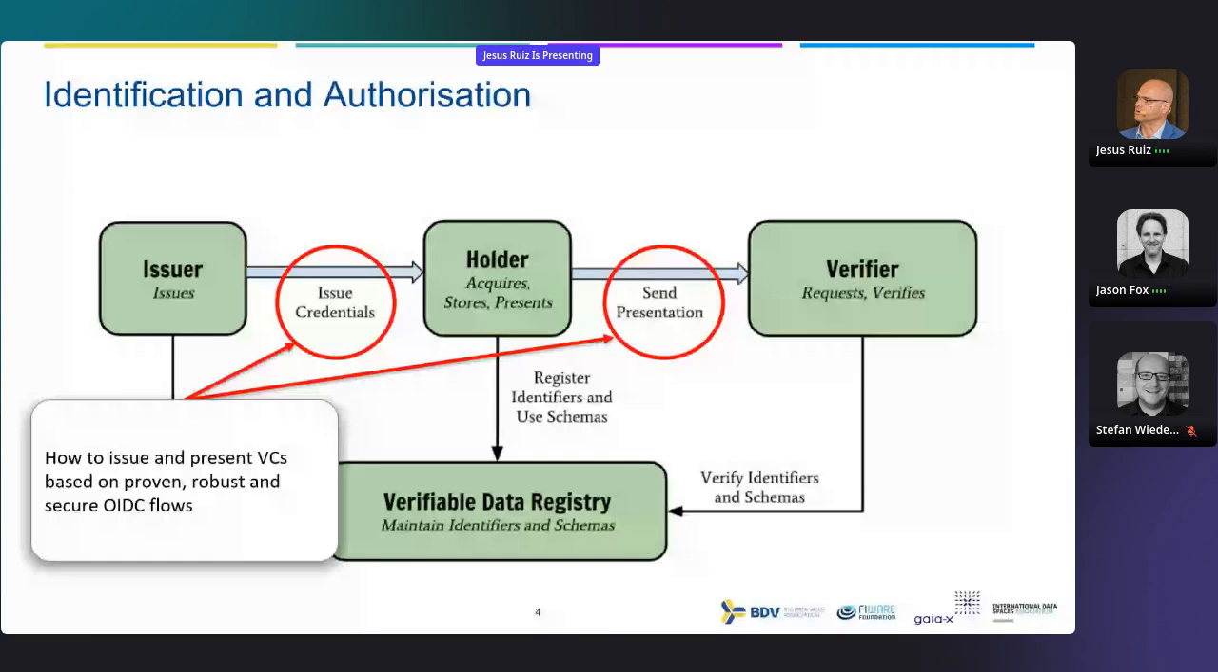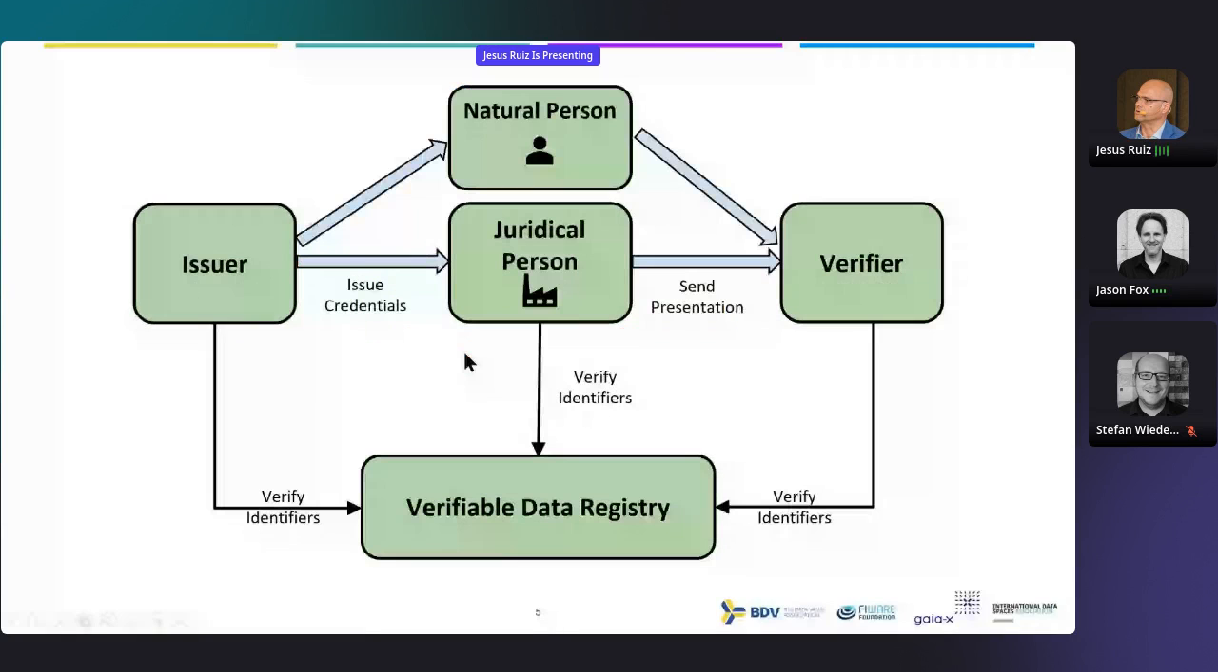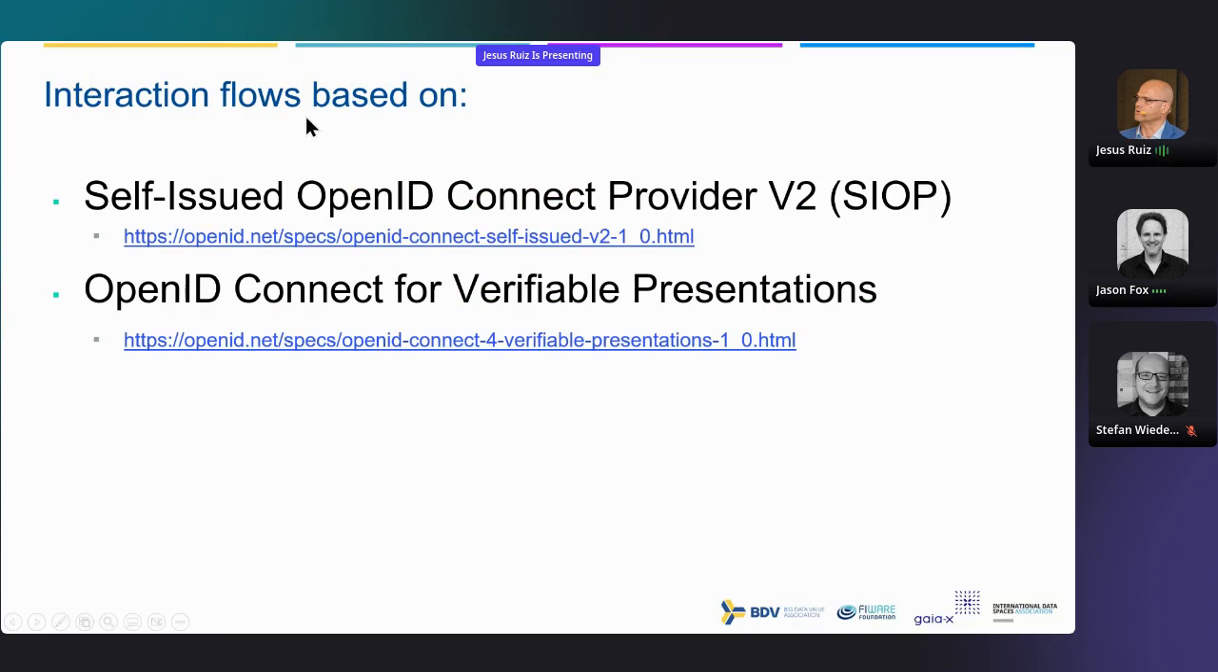Now, this is critically important, okay? You have two different things for natural persons and juridical persons: wallets for natural persons and wallets for juridical persons. Interaction flows based on SIOP and then OpenID Connect for verifiable presentations.